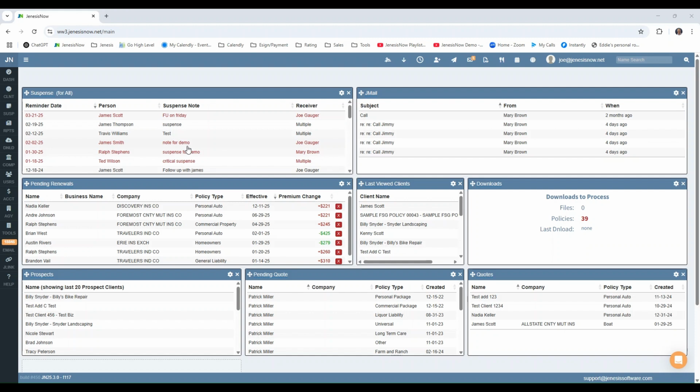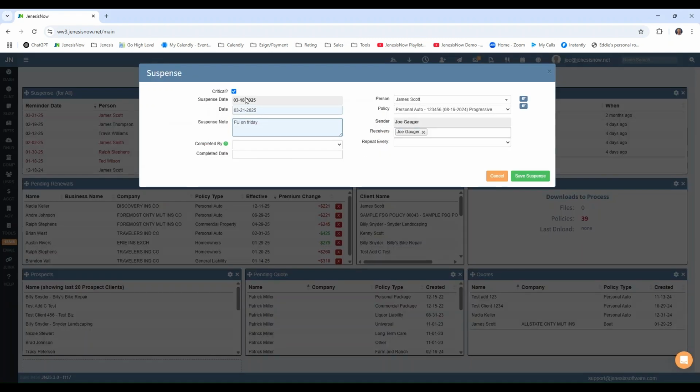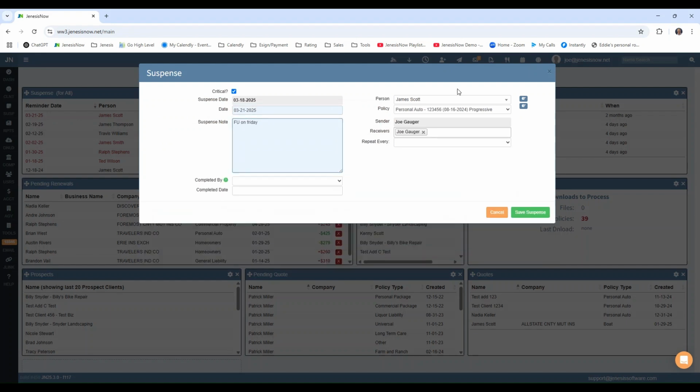In Genesis Now, suspenses are your reminders. Clicking on the one in red for Mr. Scott, he is in red because we have him marked as critical. We can enter a suspense date. I can adjust the suspense note as needed. We can easily link a specific client and policy and also jump directly to either of those things by hitting the blue icons to the right. I can create suspenses just for myself, or we can loop in other receivers on our team.